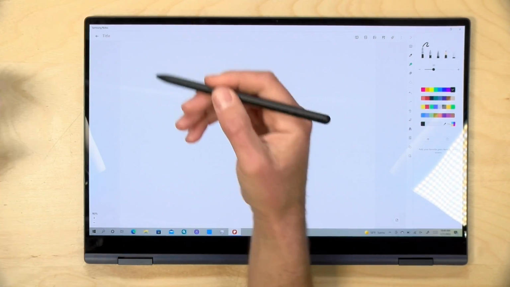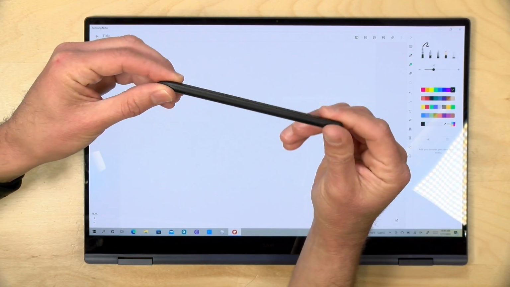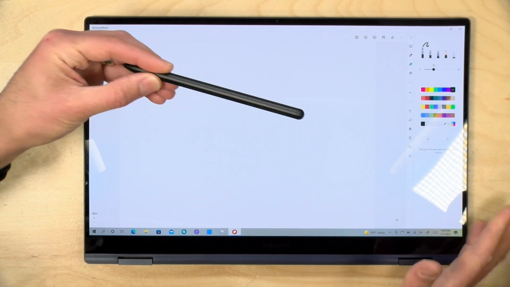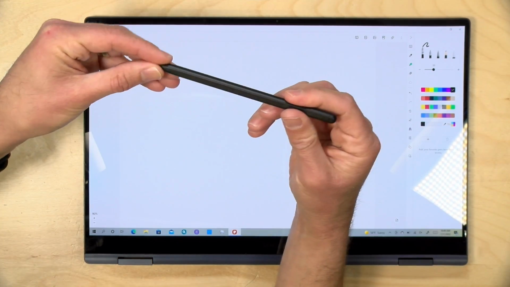So let's move on now to the pen. It's not much to look at, but this is actually one of the nicest pens I've ever used on a Windows laptop. It feels great. My only gripe with it is that there's no place to put it when you're not using it. There's no garage on this or any real spot to dock it.